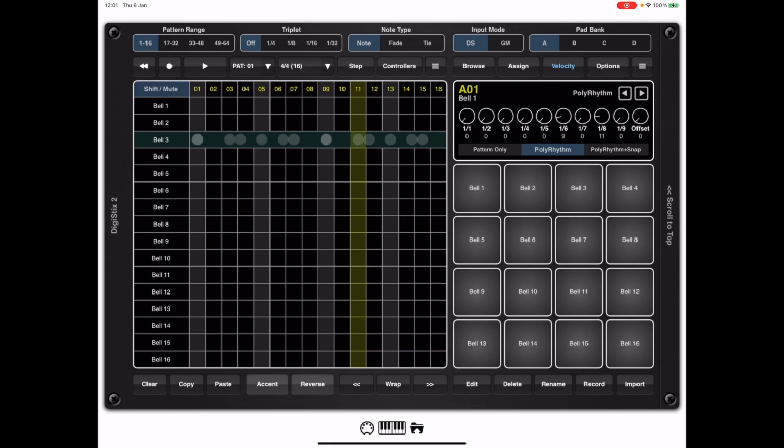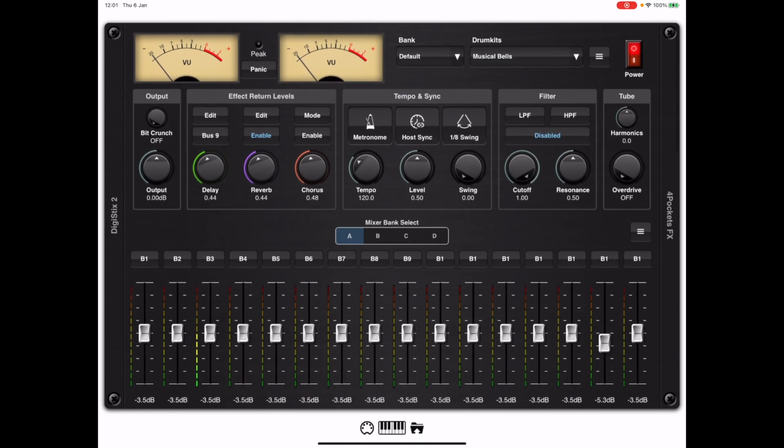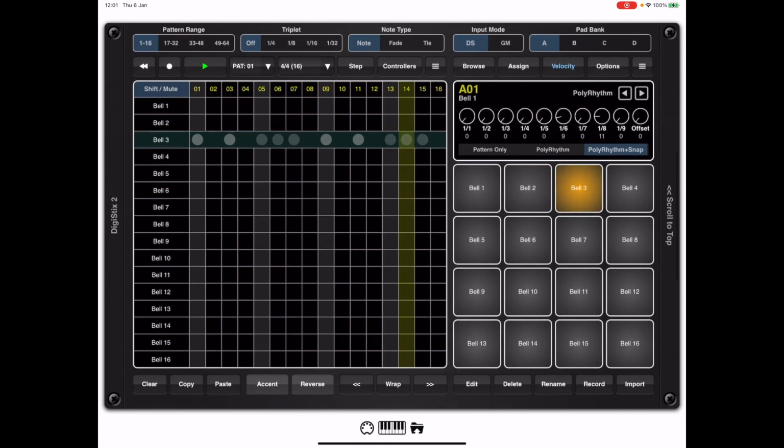I've cleared the pattern, and let's just have a go and see what we can create. Now I think for what I'm trying to achieve there, that tempo is a little bit too fast, so let's slow it down a little, and that's a little bit better. So we get a little bit more room to breathe. As I start adding different layers, it's going to get a little bit too crowded.